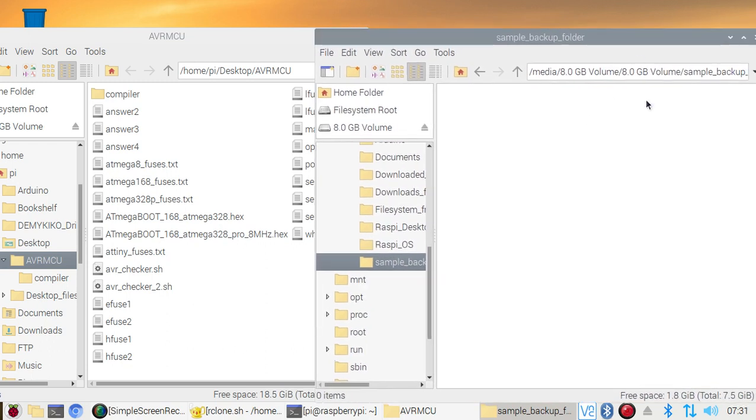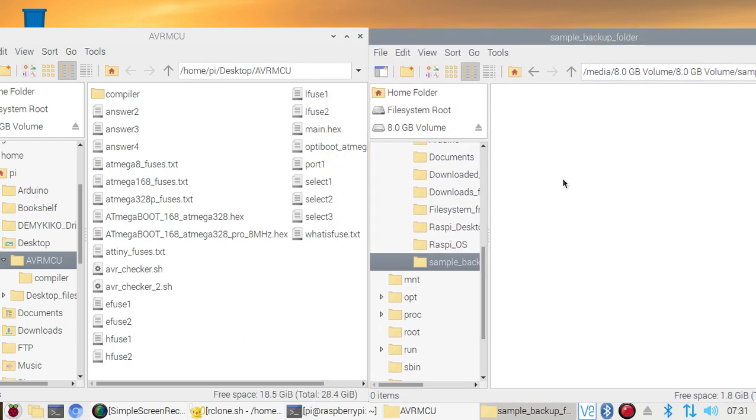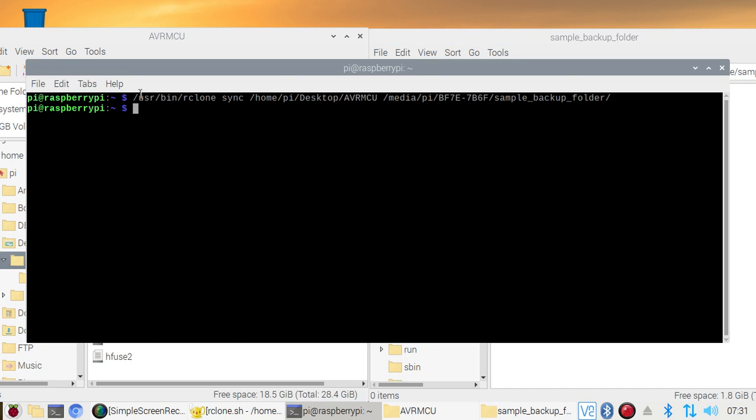Okay, so I have here a blank folder. By doing that, I have to test my command first. So I am going to show you the command. I will open the command. Okay, here's the command. This is the command line.